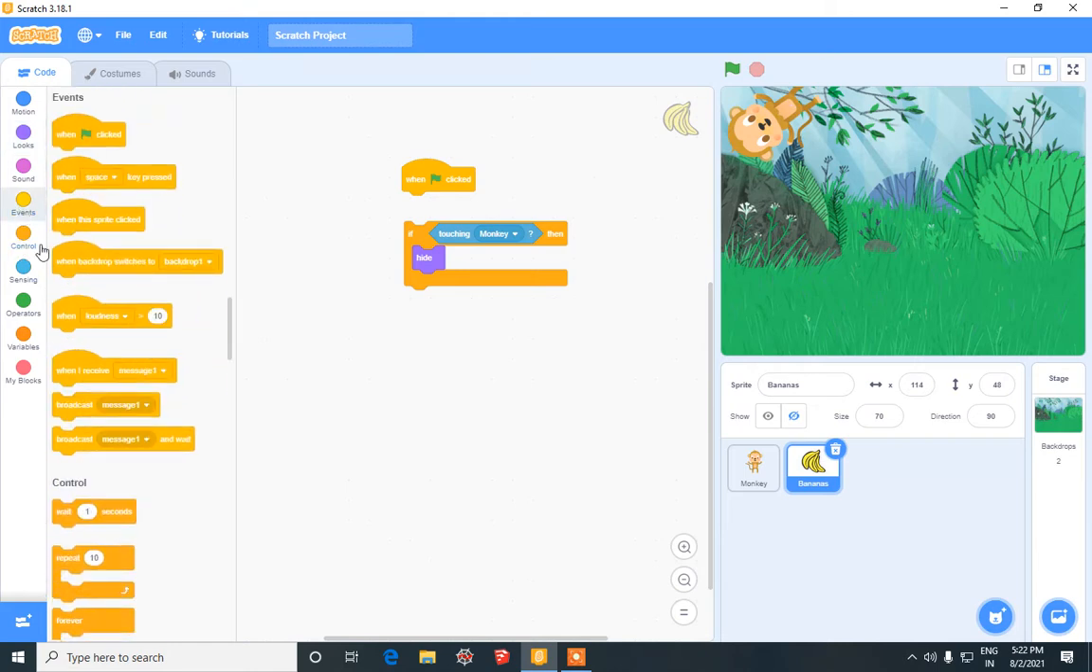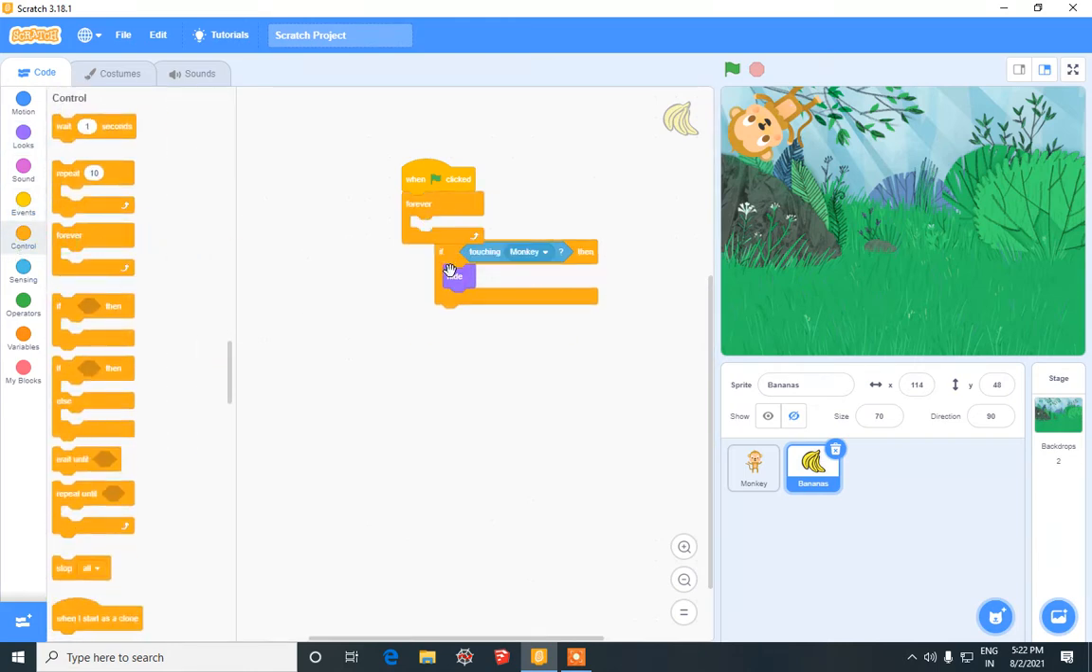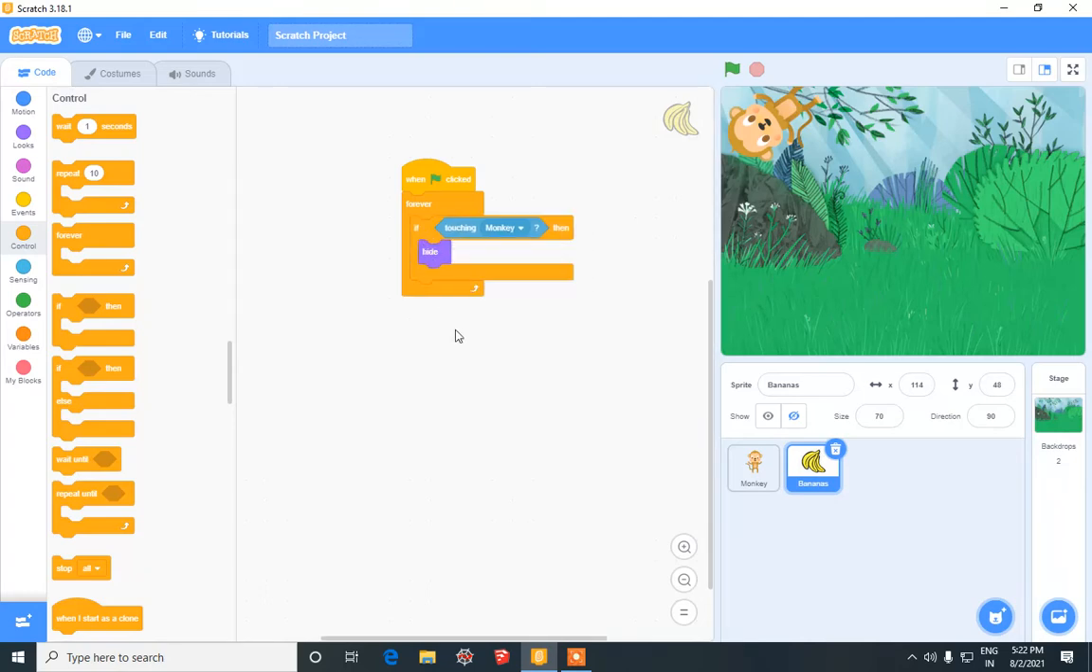So for repetition, what command has to be used? Forever loop has to be used. So this is the code which we are writing for now. Click on the green flag and check.